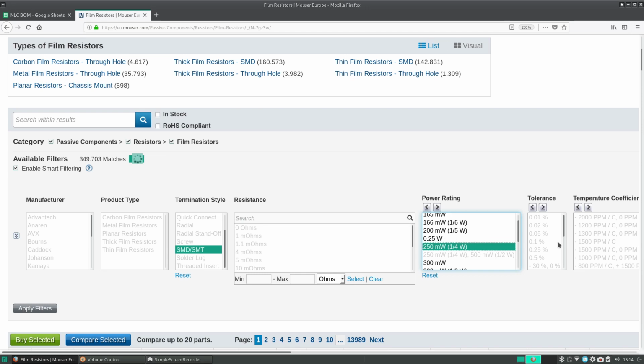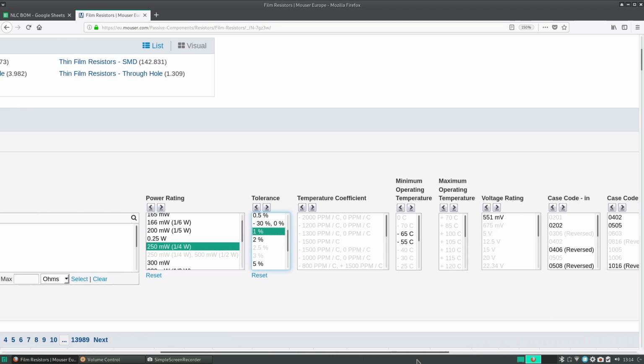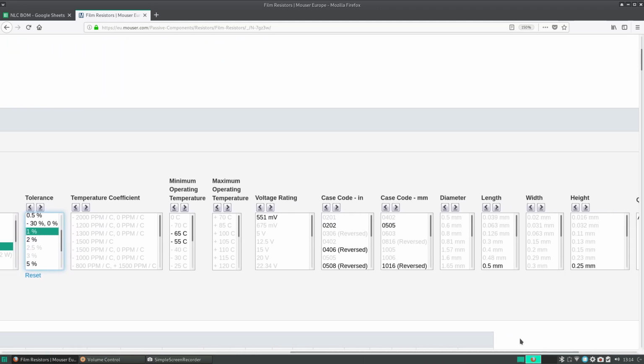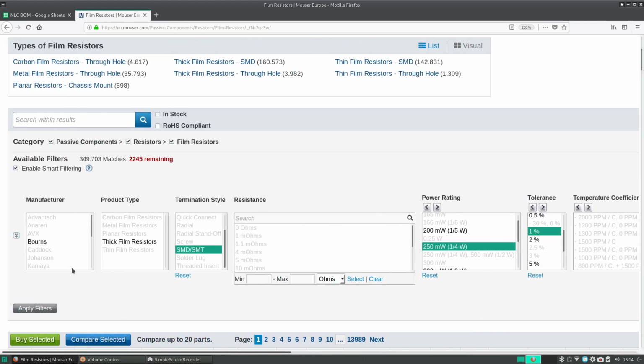And with tolerance again, we will select 1%, and for case code in inches, you will select 0805, and that's it. The rest of the values you don't really care about. You just apply filters.